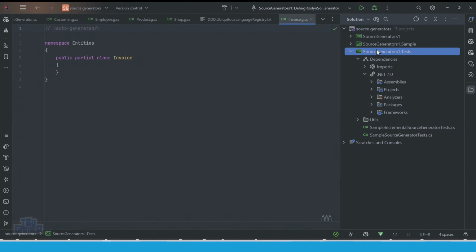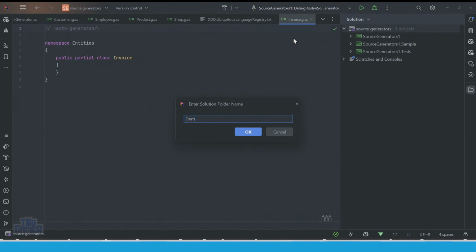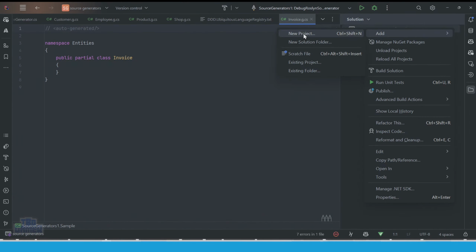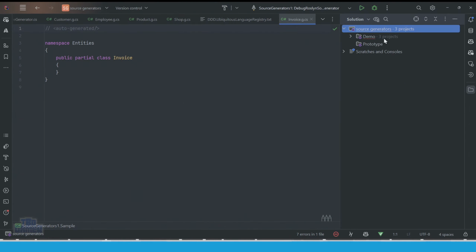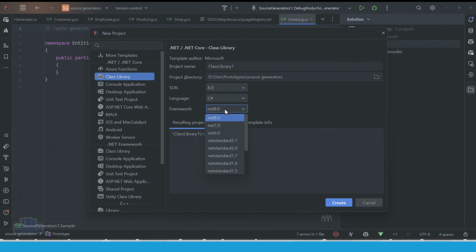So let's go here and add a new solution folder, demo. Right, I'm gonna keep them as reference so I can keep jumping back and forth. Let's create another prototype. Okay, so let's add a new project, and add a class library, and it's going to be .NET Standard 2.1. I haven't seen anything that says I cannot use 2.1.